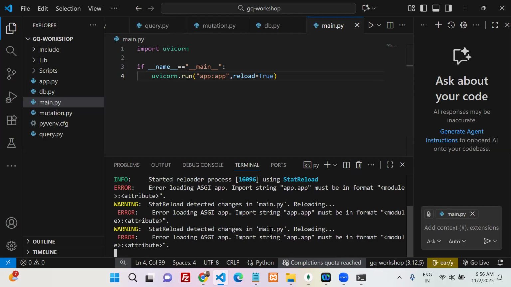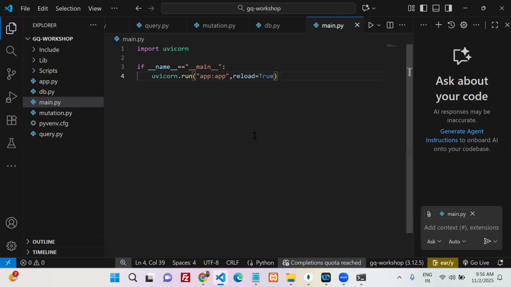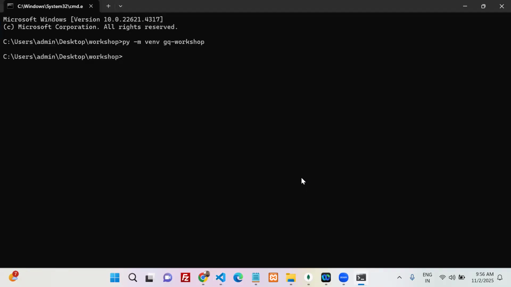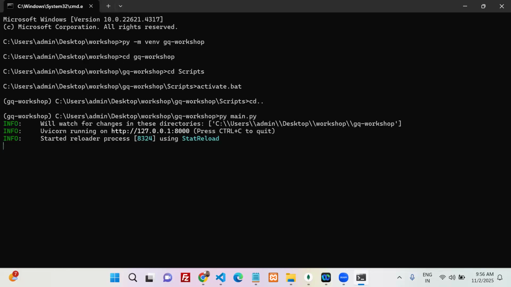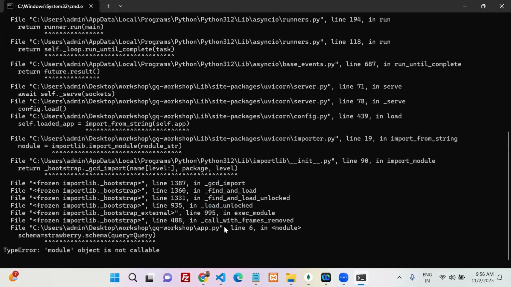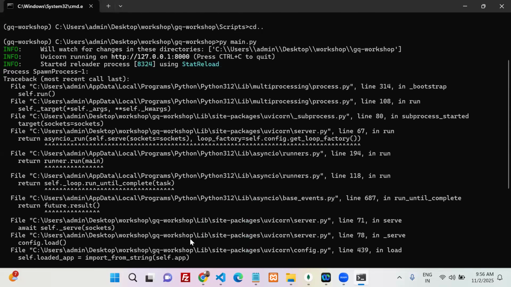It gives an error, right? Main.py changes in the main.py, app must be in the format of a module. We already changed this one, still it's not recognized. Okay, no problem. Just you can delete this and you can run again. Activate.bat, go back, py main.py. Okay, it gives an error: module object is not callable. Just you can check the errors now.